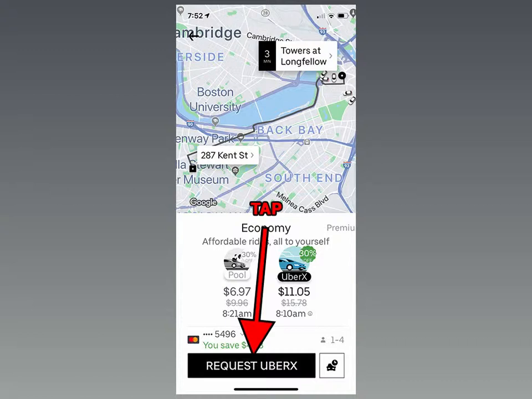Now you will see on this screen that there are a couple of choices on either side of the arrow. On the left of the arrow, there's an entry for Pool at $6.97. To the right of the arrow, there's an entry for Uber X for $11.05. Uber X is highlighted. That is the default. And indeed, the arrow is pointing to the box which has Request Uber X already entered.